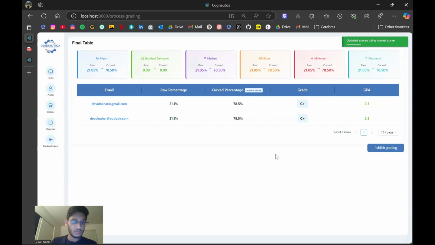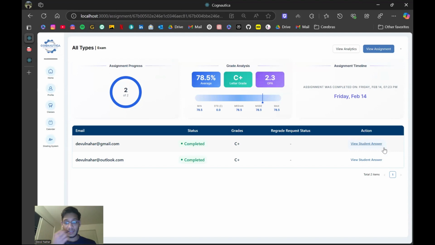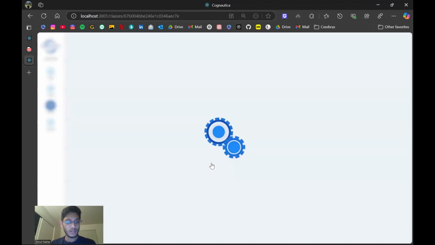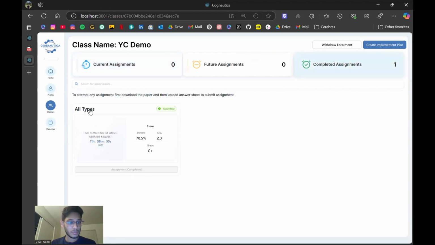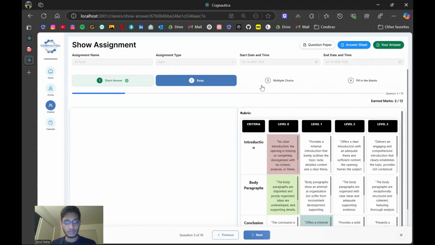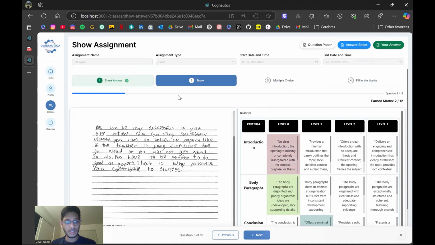And this is the final table. This was the raw percentage, and this is the score after the curve. They can go ahead and publish the grading. Once they publish the grading, the students actually get the grade on their end. So if they go to completed assignments and view the grade here, as you can see, they get a complete overview of how the assignment is graded.